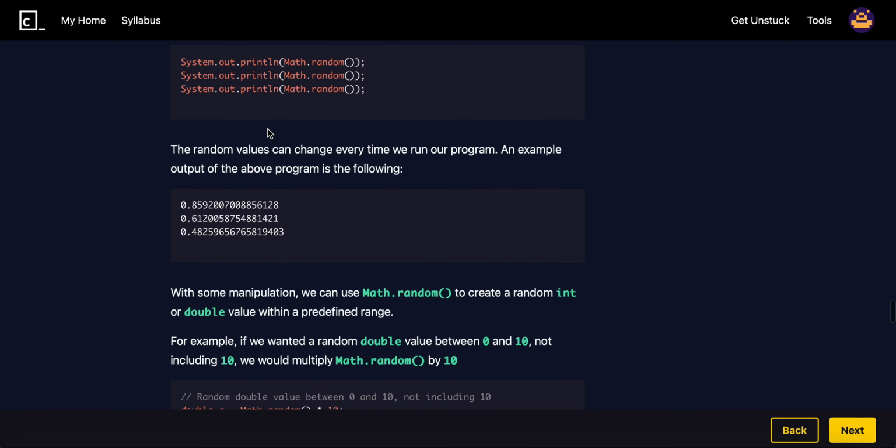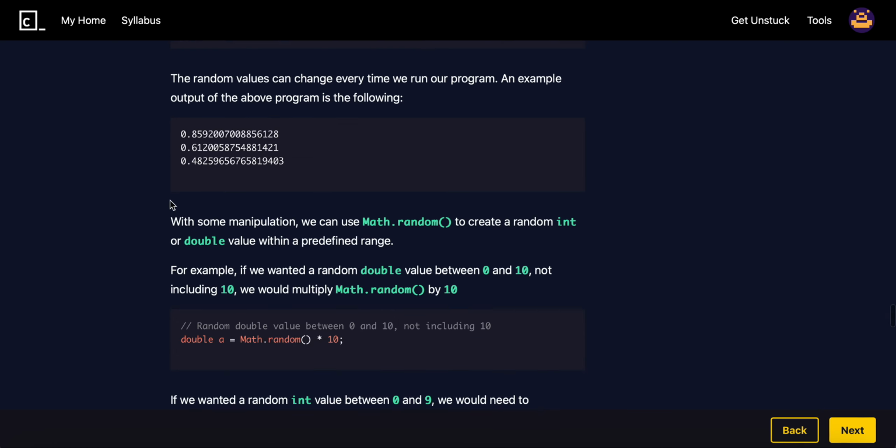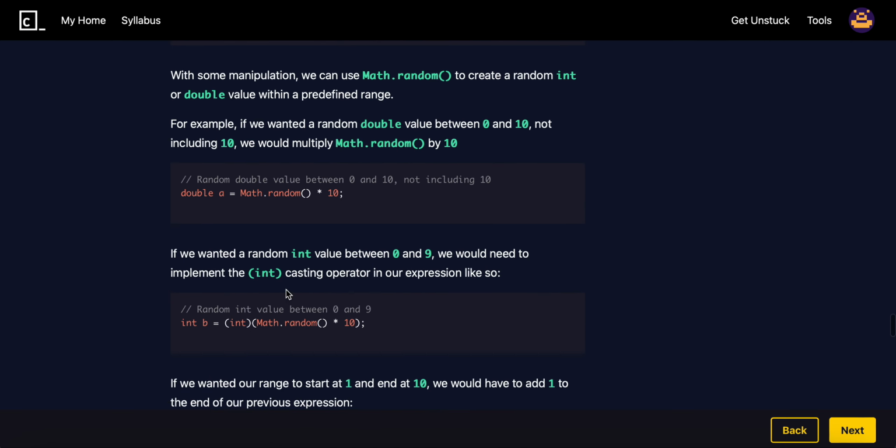The random values can change every time we run our program. An example of the output is something like this. Okay, it's just random values. Now with some manipulation, we can actually use Math.random to create a random int or double value within a predefined range. For example, if we wanted a random double between 0 and 10, not including 10, we would simply multiply Math.random by 10, and you would get a random value, not including 10.